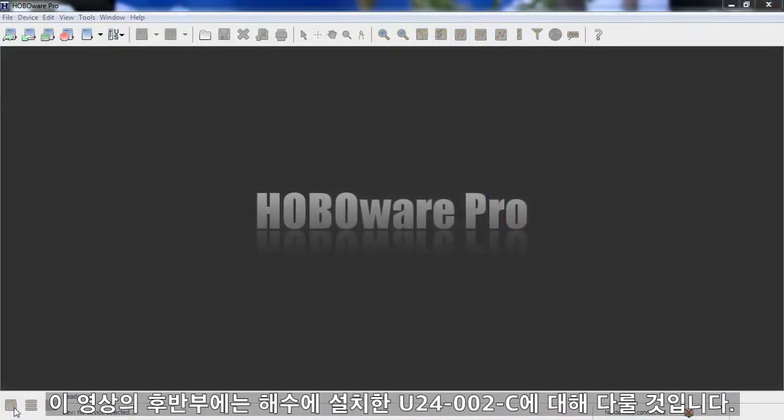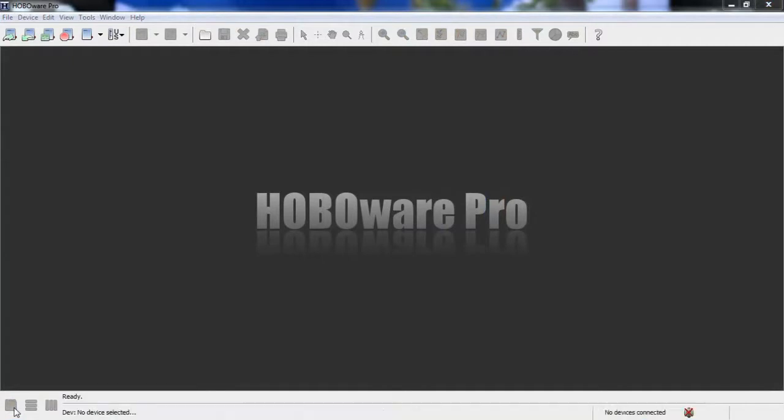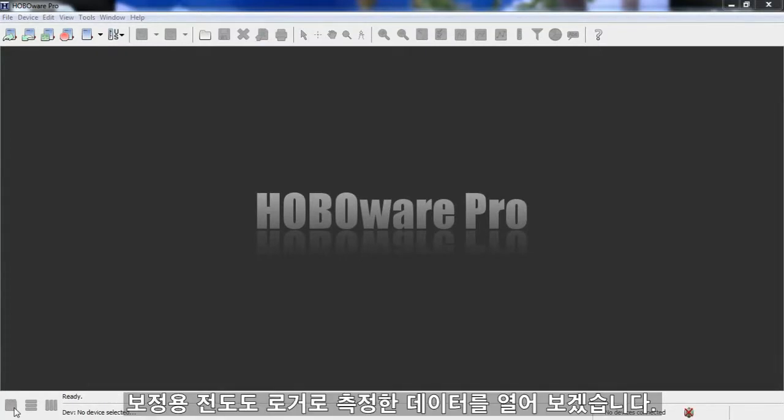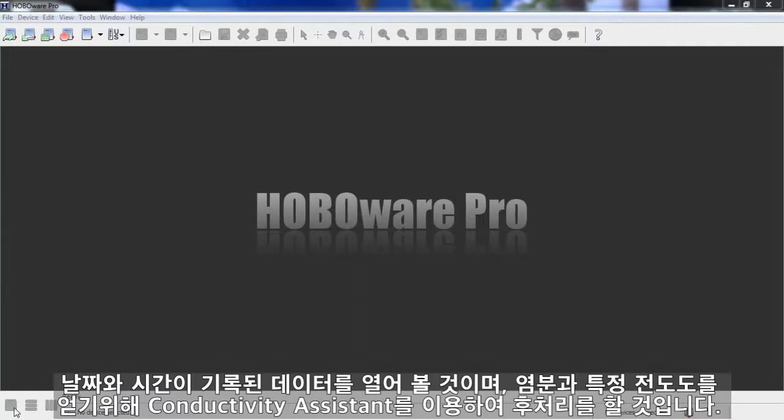For the second half of this video, we're going to be dealing with a saltwater deployment of a U24-002C. So we have our logbook open, we have our recorded calibration values that we took with a calibrated actual conductivity meter. Again, this needs to be conductivity, not specific conductance for this data assistant. So we have those values here written in our logbook, including the time and the date those were taken, and we're going to open that file and post-process it using our conductivity assistant to get specific conductance and salinity.